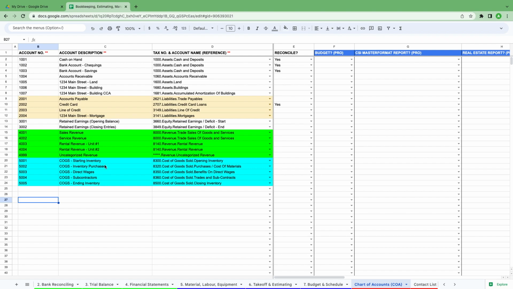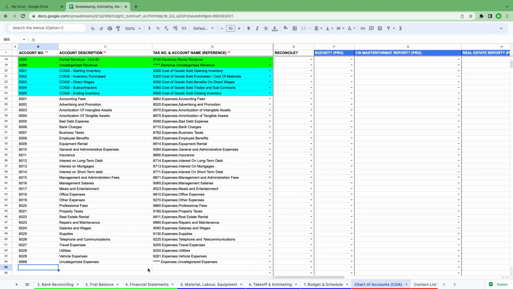Examples of cost of goods accounts could be your starting inventory at the beginning of your year, any new inventory that you purchased throughout the year, direct wages, subcontractors, and your ending inventory balances. Next, we're going to show you how to create your operating expenses.